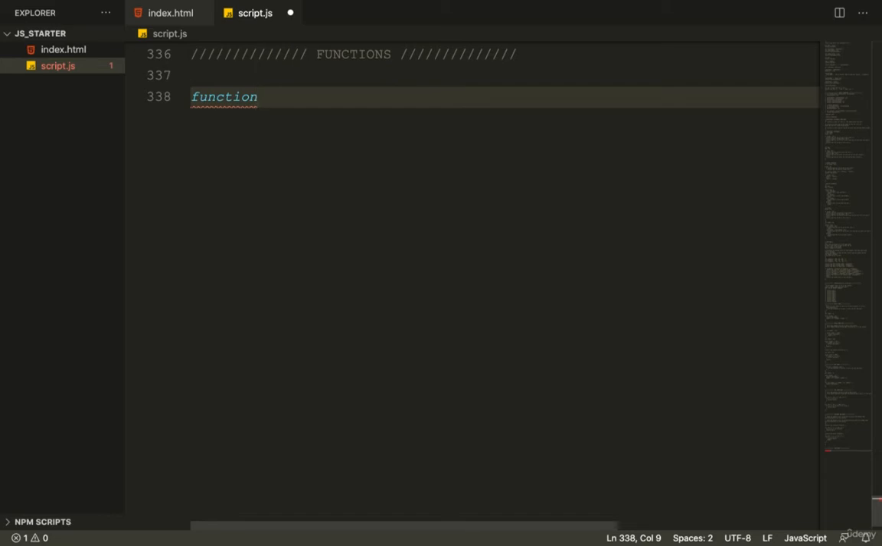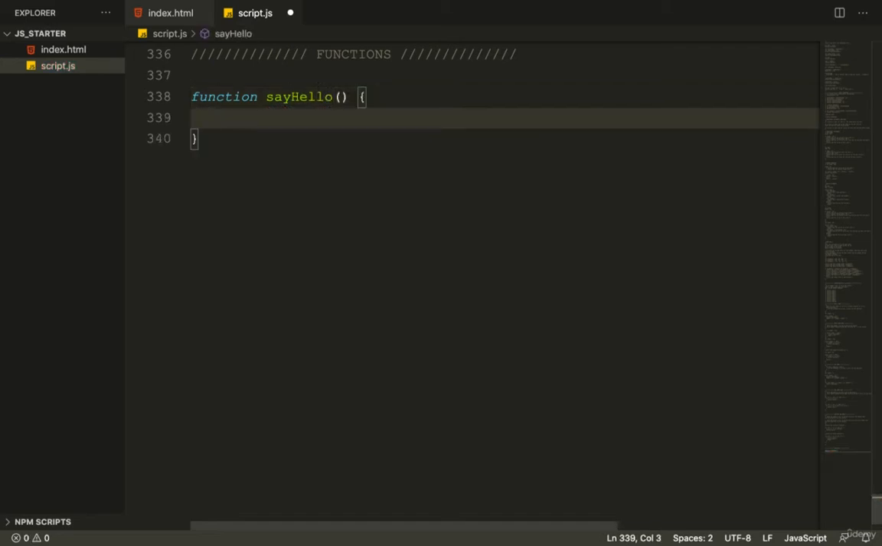Okay, so let's write our first function declaration. I'll say function, and this is a keyword, then name of our function. So say hello, and then parenthesis and curly braces. So yeah, this is actually the syntax to declare a function. So function, you can think of as a keyword, just like var or if or while.